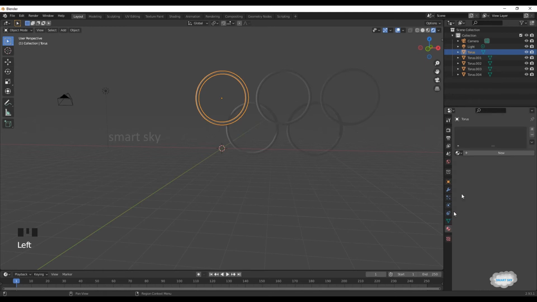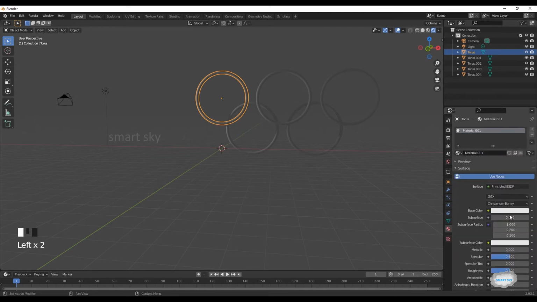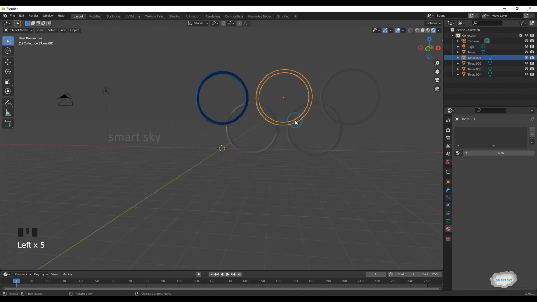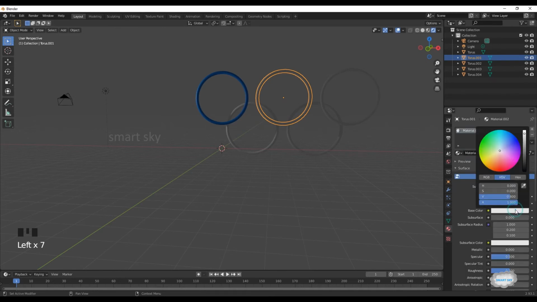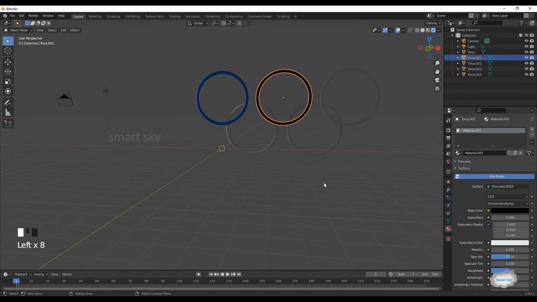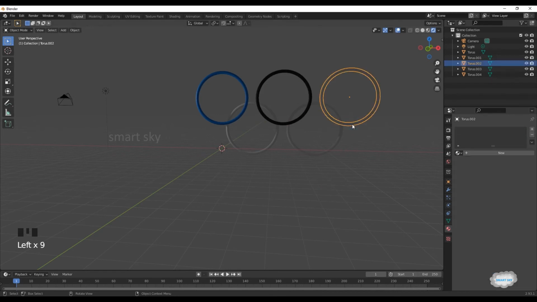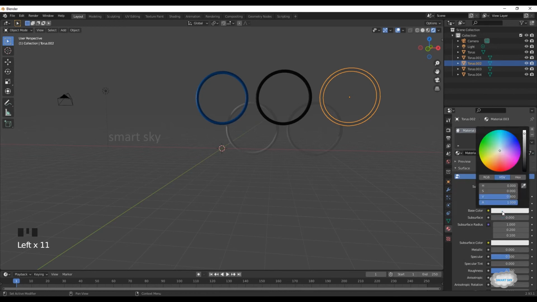Click on material properties, new. Select blue color. Select another ring. New. Select black color. Select another ring. New. Select red color.